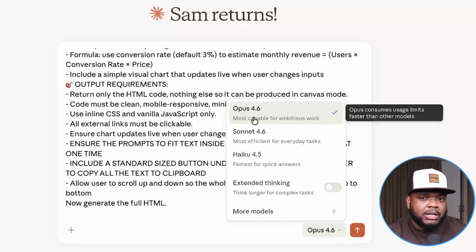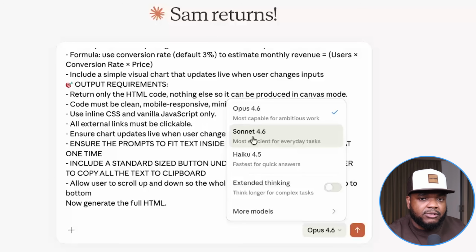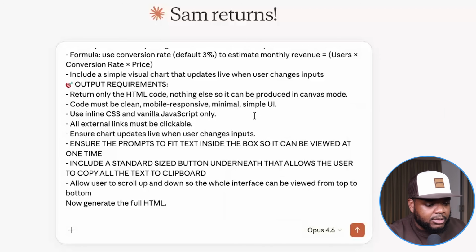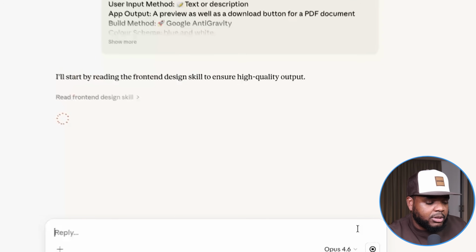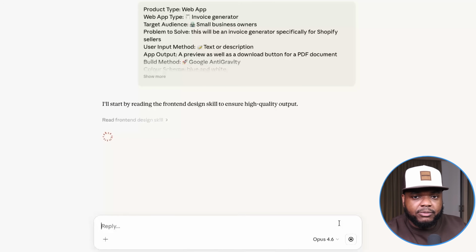If you didn't know, Claude has 3 different models: Opus, Sonnet, and Haiku. And Opus is their most capable, smartest model. So this could be a little bit overkill with what we're looking to use it for. You may want to go with Sonnet so that you can save some of your usage and your credits. But I'm going to go with Opus today because I have a decent amount of credits left, and I'm going to click on enter.